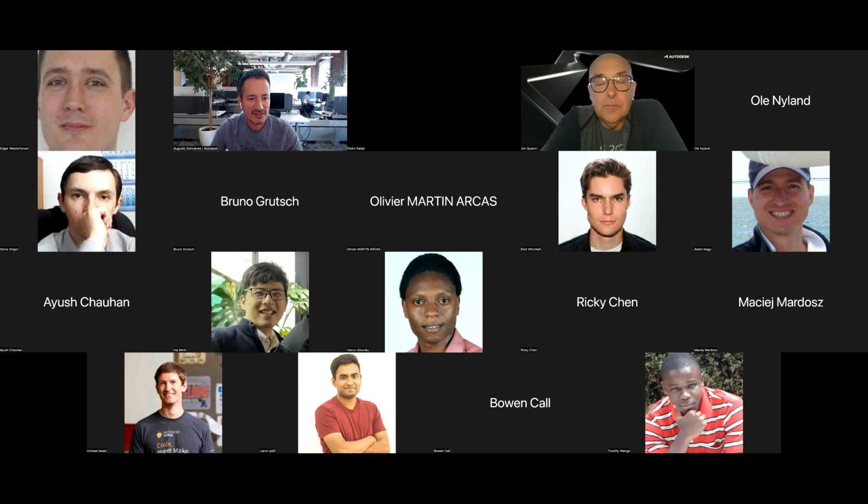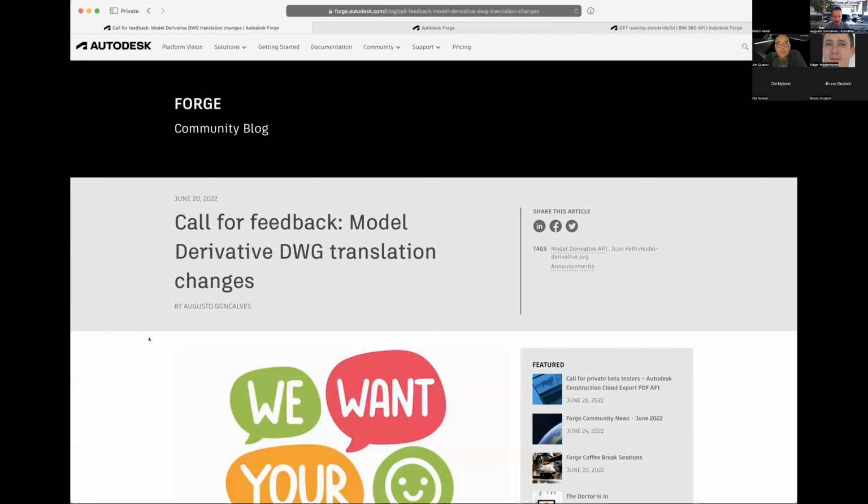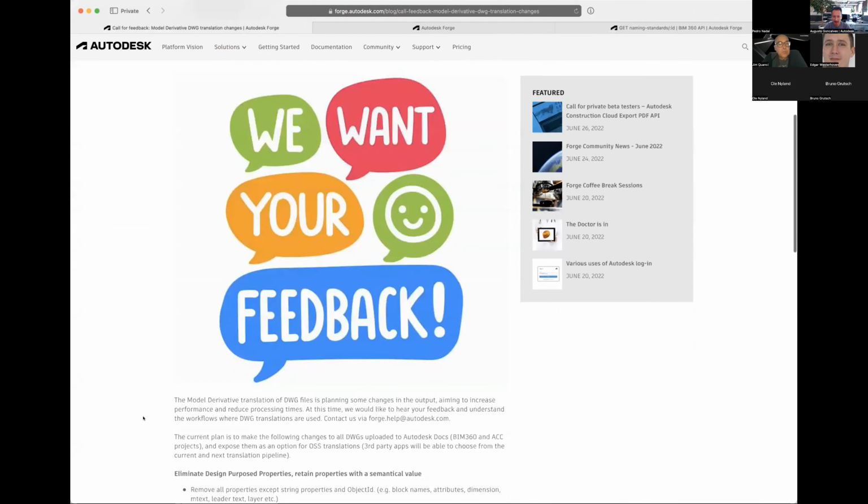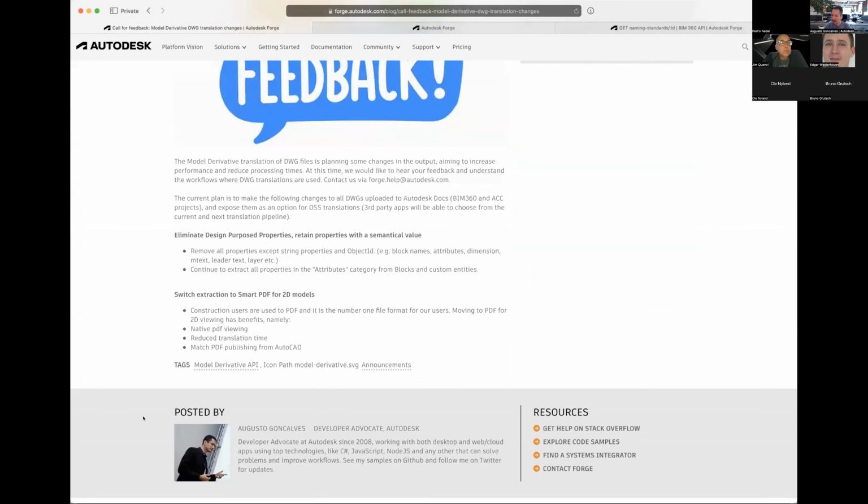There is something interesting going on from our side, and let me share here quickly. I'm not sure if you saw this blog post. Is anyone here using DWGs in the viewer, translating DWGs for viewing? Interesting. Everyone is using 3D, not 2D. I'm not using the DWG now.